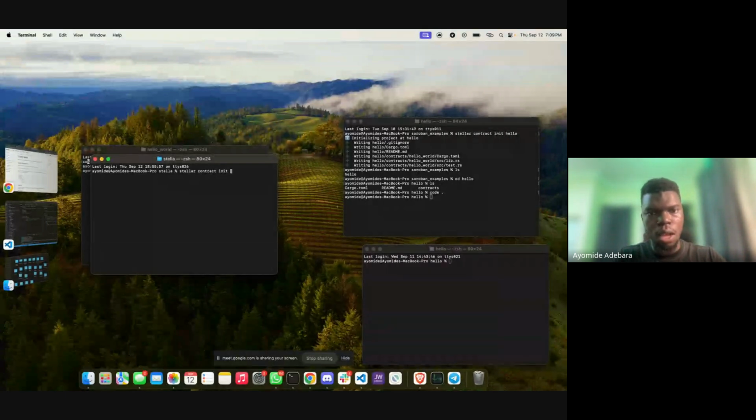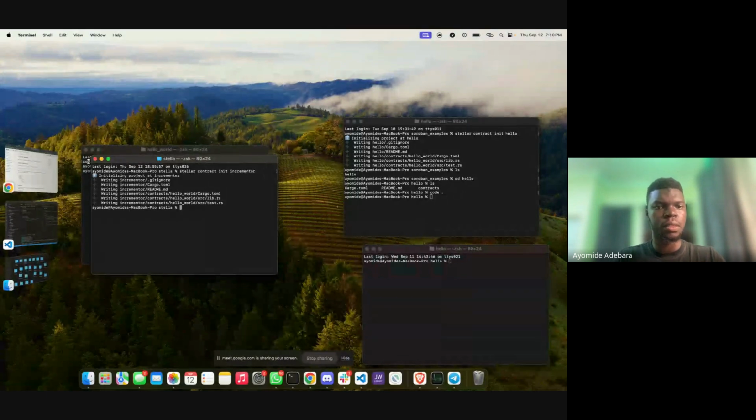Then what do we name our project? We name it increment or incremental. Let's name it incremental. And then we create it. Now we've created it. Let's see. And then let's cd into it. Okay, our project has been created. So let's open it up.